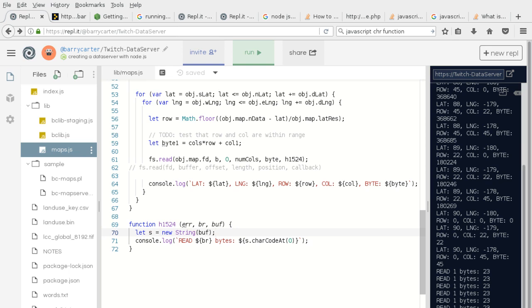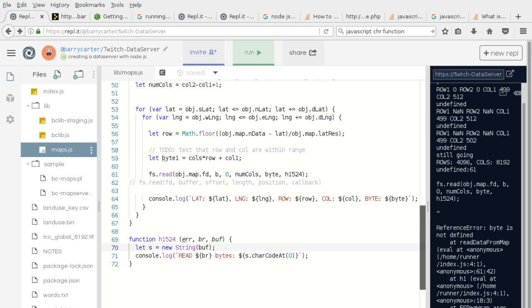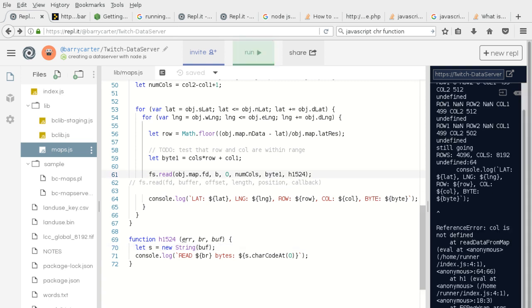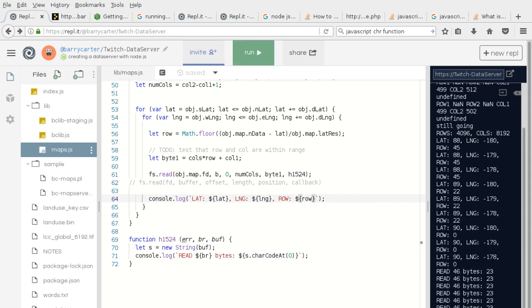Let's do this. This is going to just make sure I haven't messed anything up, seriously. Byte is not defined. Oh, yeah. Call is not defined. Why not? No need to print it. Oh yeah. So I'm having more trouble printing out stuff than actually doing this. Okay. Read 46 bytes. Good. 23, of course, is not what we really want.